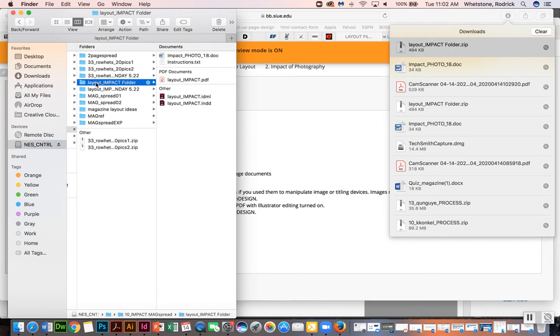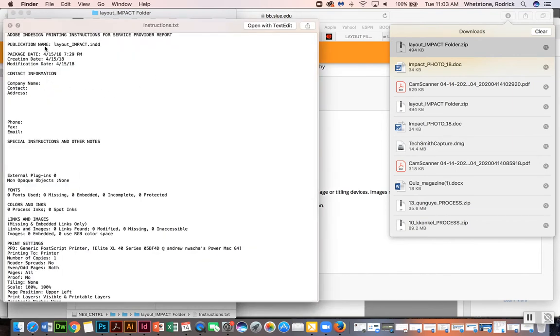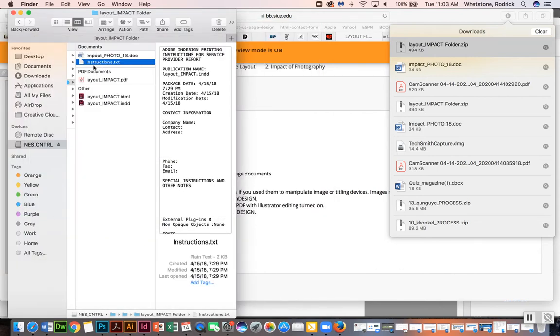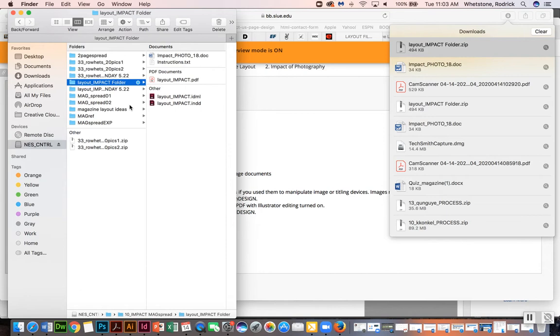Now in this impact layout folder, you're going to see a few things. I just put in the text, the Word file, so that one I added. You're going to have instructions, TXT. That is just if we're sending this off somewhere, this gives information that we're going to give to a client or to a print shop. So don't worry about that. This PDF shows up from packaging this file, and I'll show you about that later.